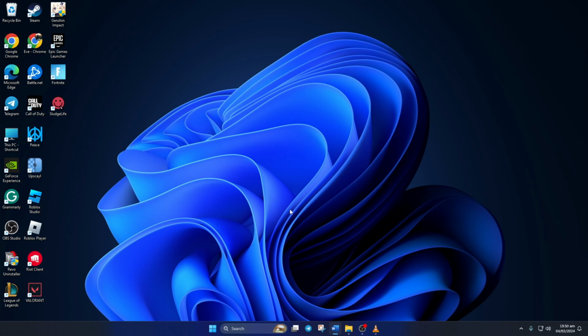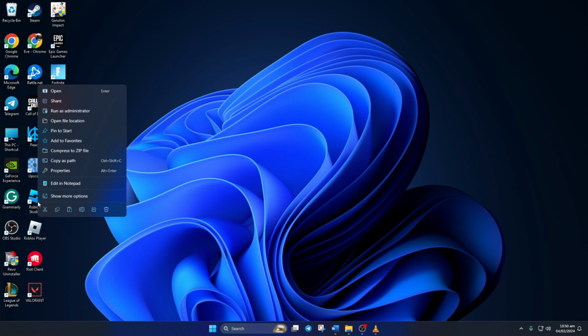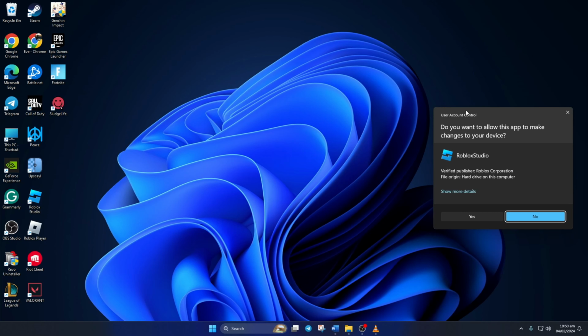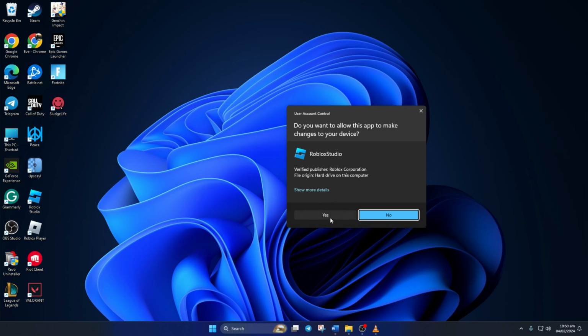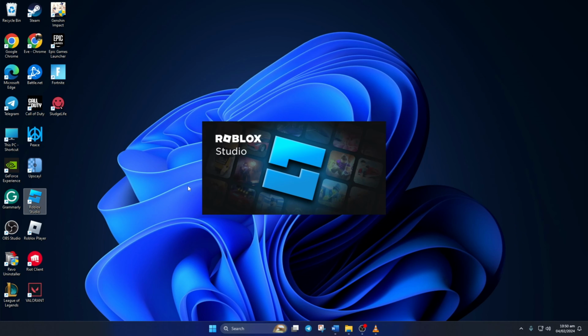Solution 3. If the error is still popping up, try running Roblox Studio with admin privileges. To do this, right-click on Roblox Studio from your desktop, and then click on Run as Administrator from the context menu. Then click on Yes to give permission. Now Roblox Studio should open up without this error. So that's how to fix the "an error occurred while starting Roblox Studio" on your computer.